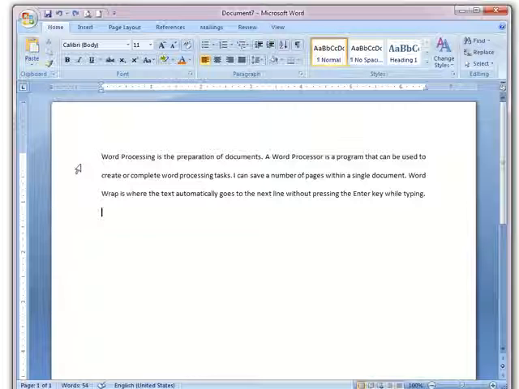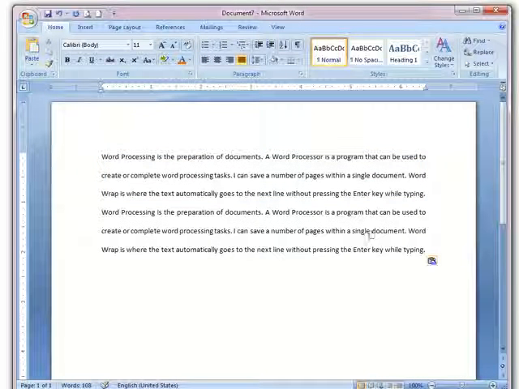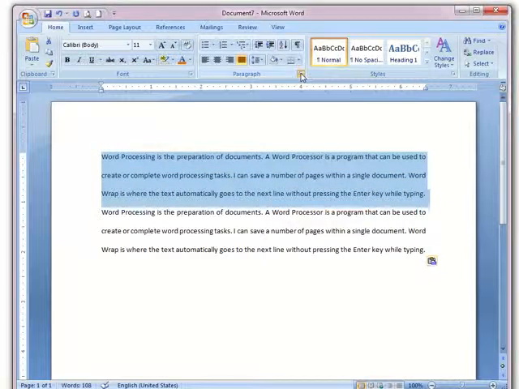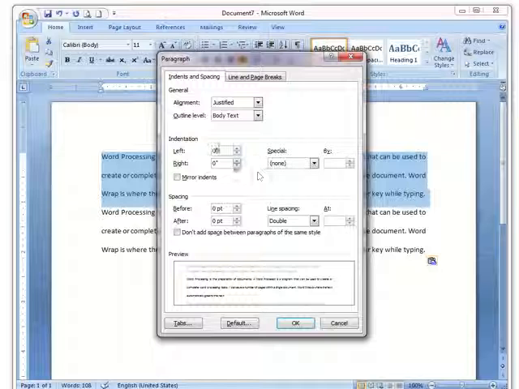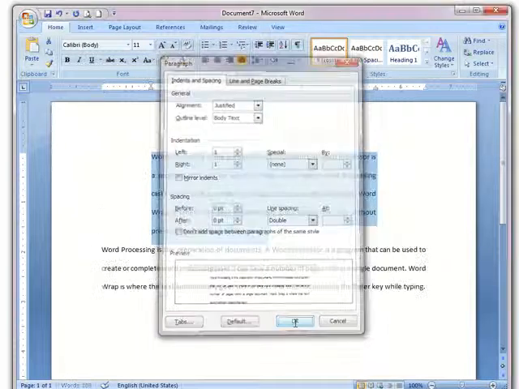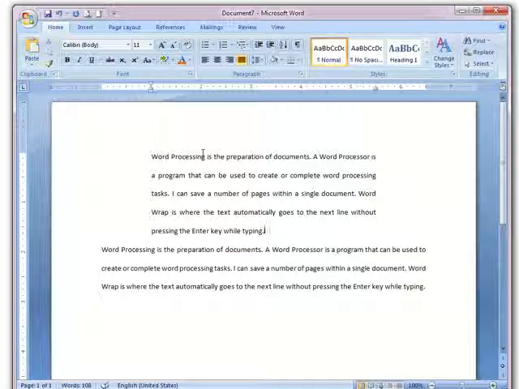Let me do that again. I want to copy my paragraph and paste it. So now I have two paragraphs. My first paragraph, I'm going to go back and try the indentation. I'm typing 1 for left and right. And you'll notice only the paragraph that I had highlighted was indented on the left side and the right side, if I wished.